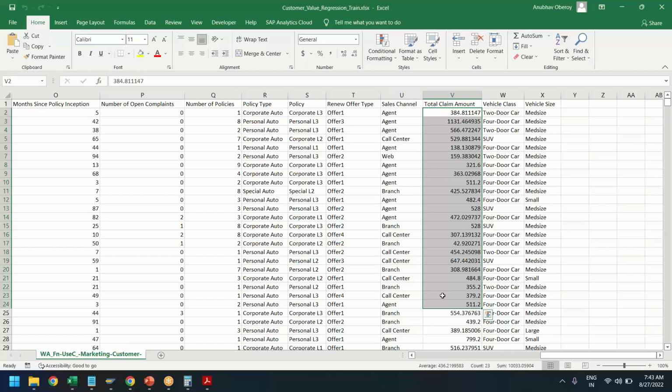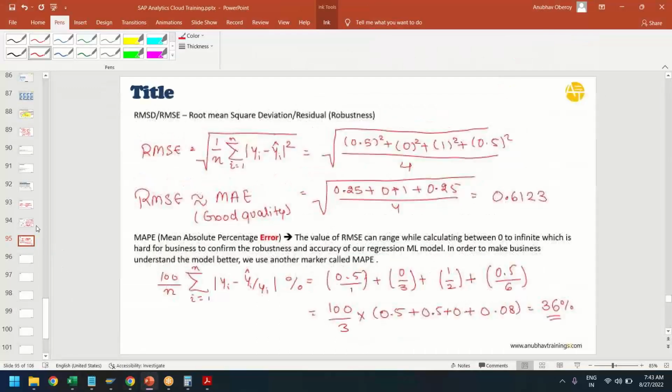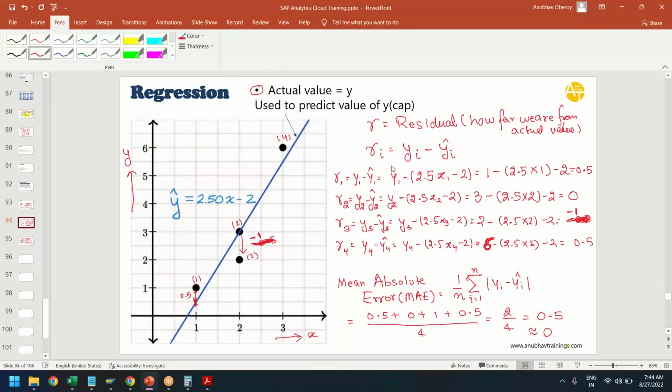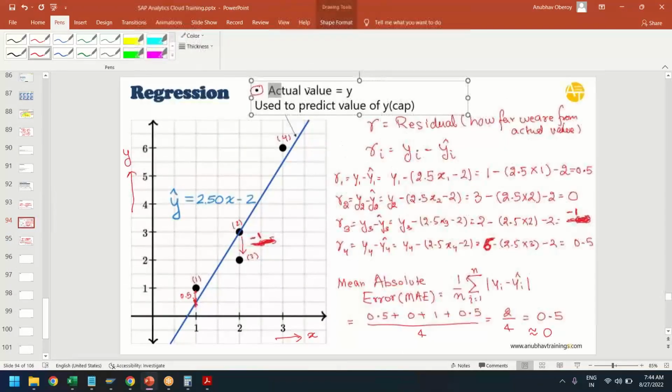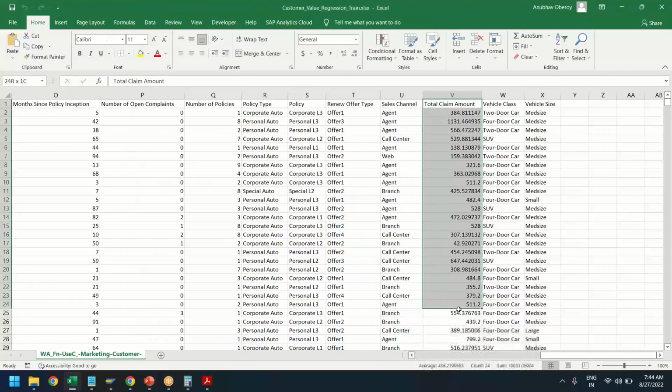What is your training data set? The output is known. This is Yi. Remember our example? Simple example with 3 data points, 4 data points. Yi, the actual value. This is the actual value of claim amount. So what the machine does, it will split this entire data behind the scene into two parts, training data set and validation data set.